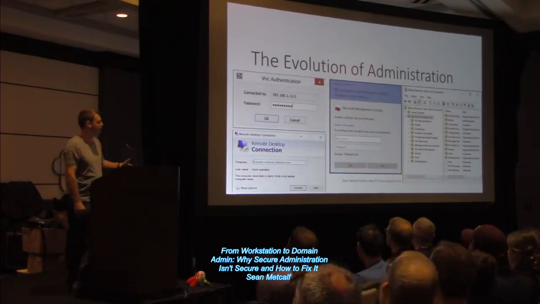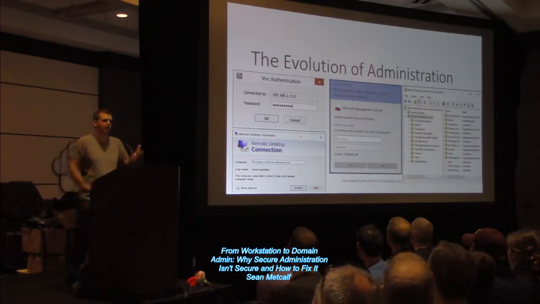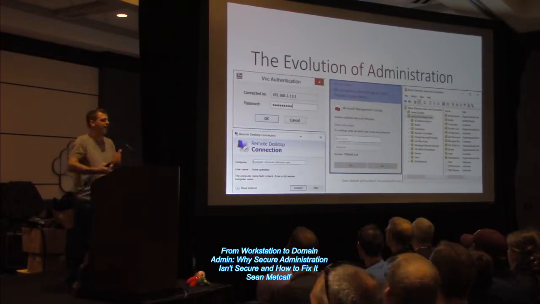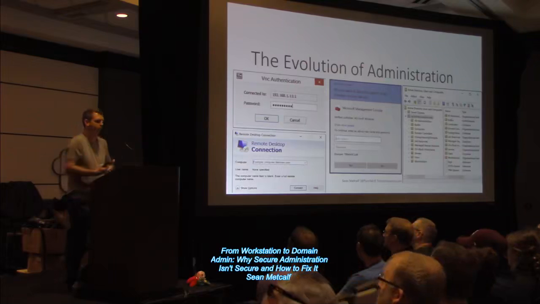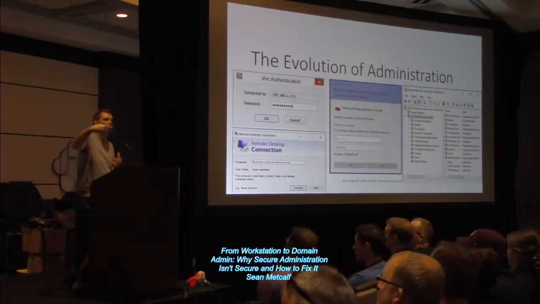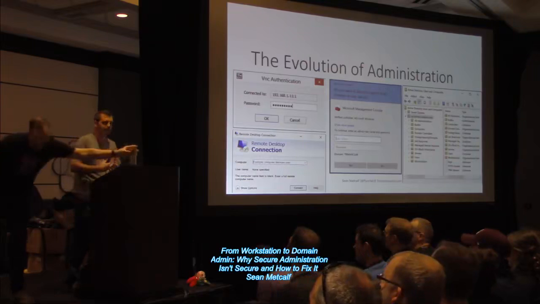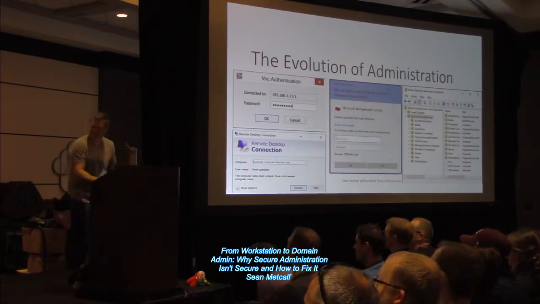So we've evolved our administration from VNC to remote desktop to using the MMC console on the system itself, using RunAs and other methods to bring up these applications and be able to administer, to RDP into another system, to connect there, do our administration there.